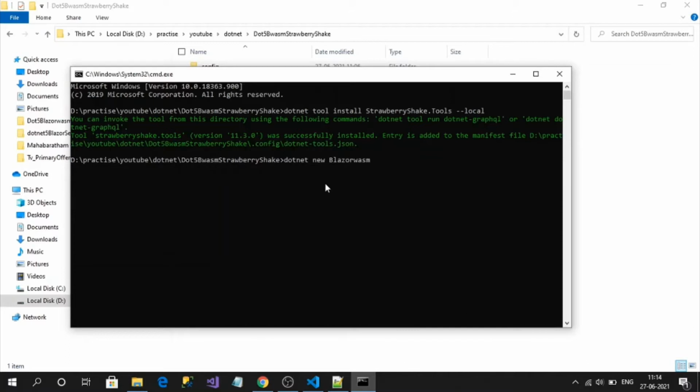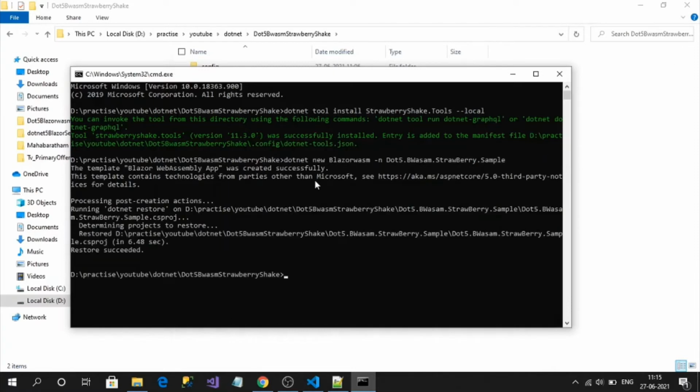Blazor WebAssembly is the template name in the command. The -n flag represents the name of the project. So this is the command. Let's run it. So my project is successfully created.